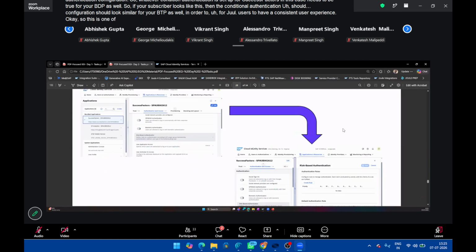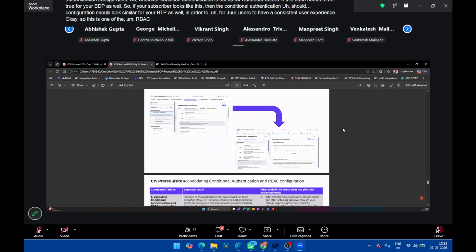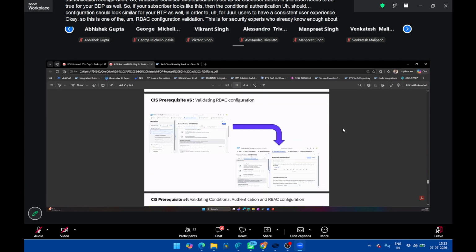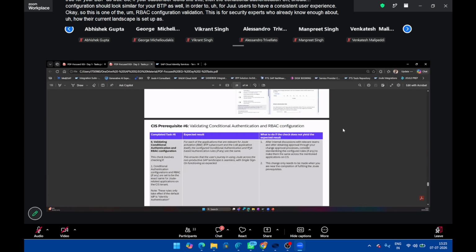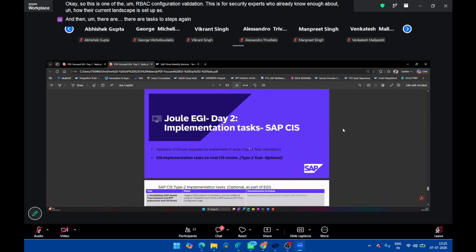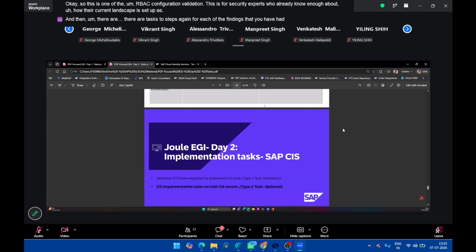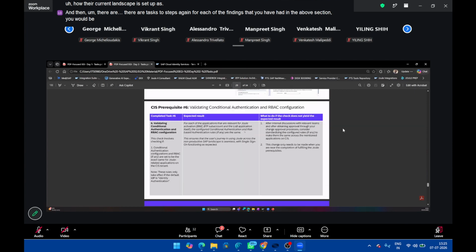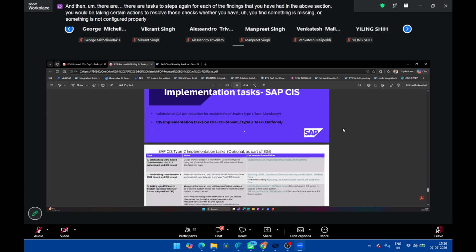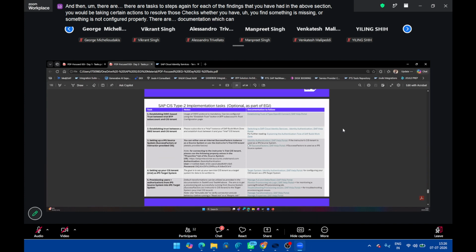Okay, so this is one of the RBAC configuration validations. This is for security experts who already know enough about how their current landscape is set up. And then there are task two steps again for each of the findings that you have had in the above section. You would be taking certain actions to resolve those checks, whether you find something is missing or something is not configured properly. There is documentation which can help you address these findings and move forward.